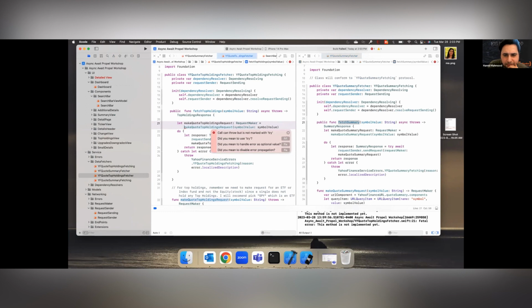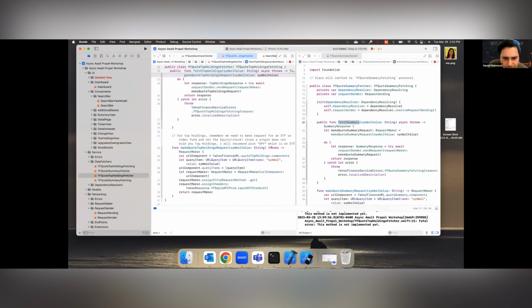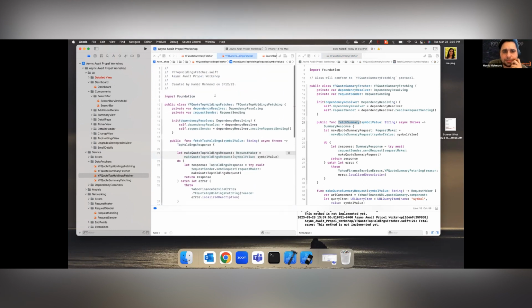So it looks like that method, can you go to that method, make code top holdings? Yeah, remove throws from here. That was an extra bit. You don't need throws. Just remove it from here, and now it should be good.